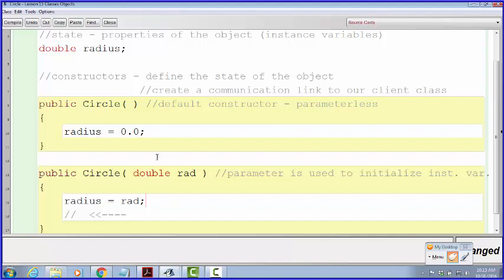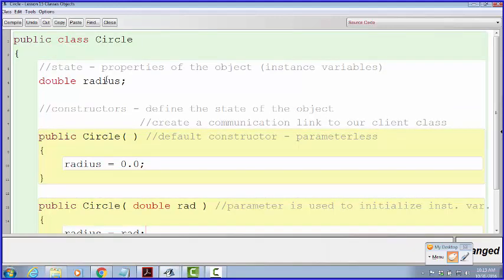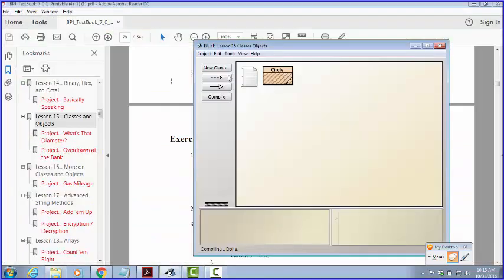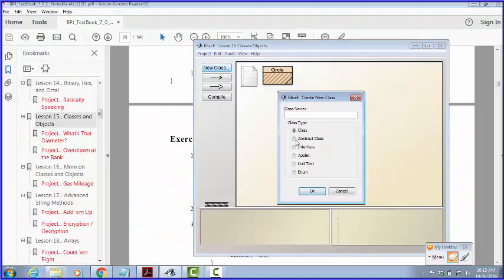Okay, now I've created a circle class. I've given it a property. I've given it two constructors. I'm now ready to go over to my client class and start making some circles. So here's what I'm going to do. I'm going to make another class in this same workspace. I'm going to call it tester.